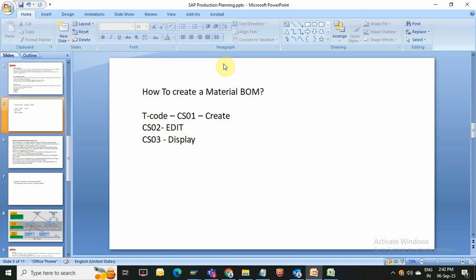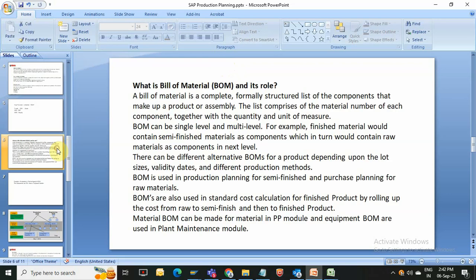In this video, I show you how to create a BOM. To create a material BOM in SAP, we use the CS01 T-code. Before creating a BOM, we have to know what a BOM is.